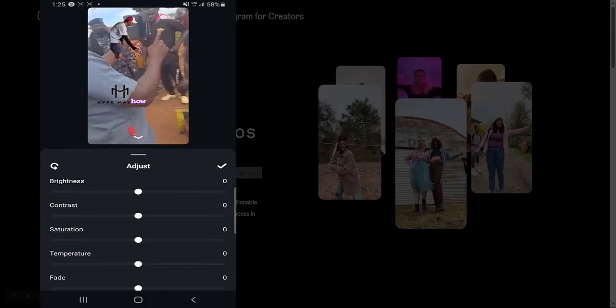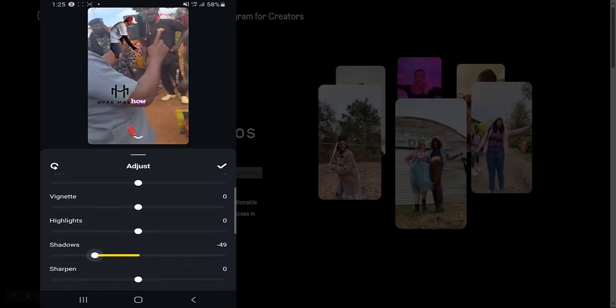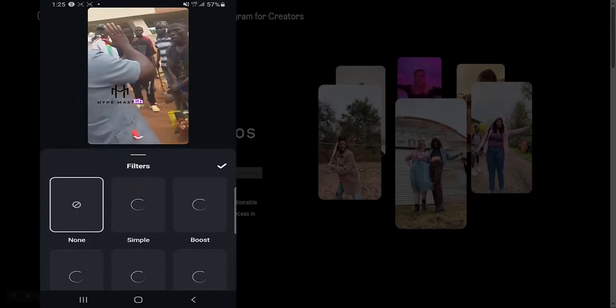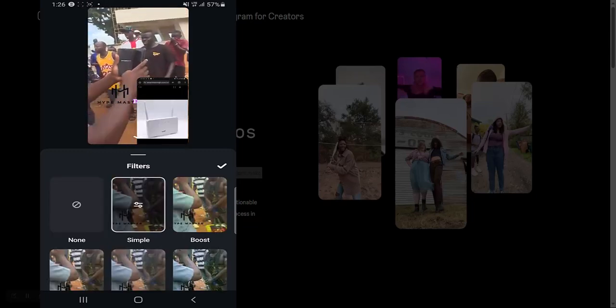We have the adjustment. You can increase the brightness of the video, you can increase it, you can decrease it. And then we have the contrast here, you can increase it, you can decrease it. The saturation also here, temperature. So there are so many things here that you can include in your video to make your video look good. The sharpen too, you can sharpen your video. And we have effects here that you can add.